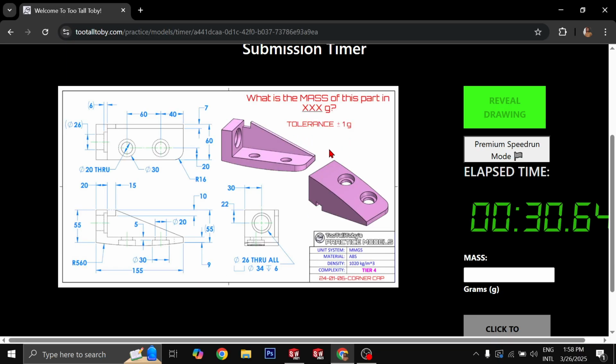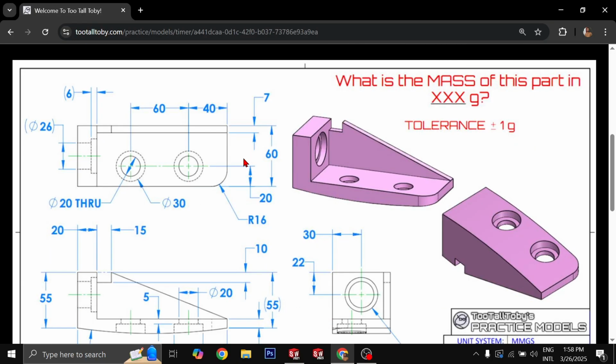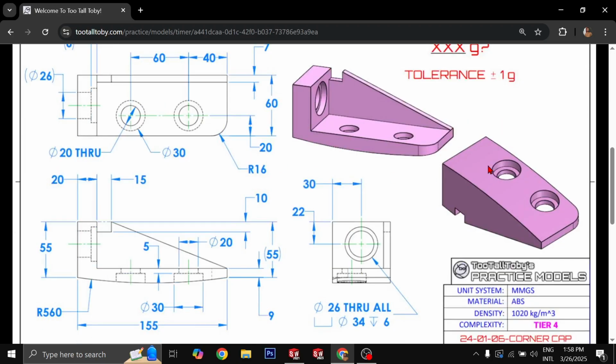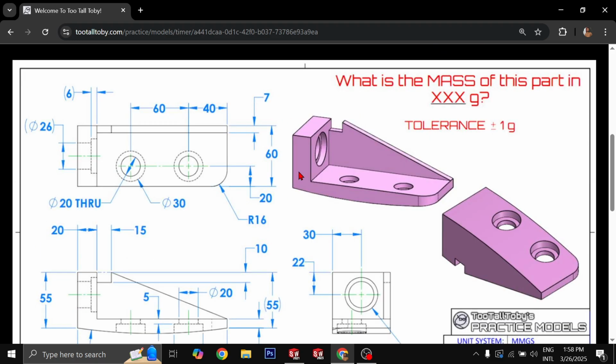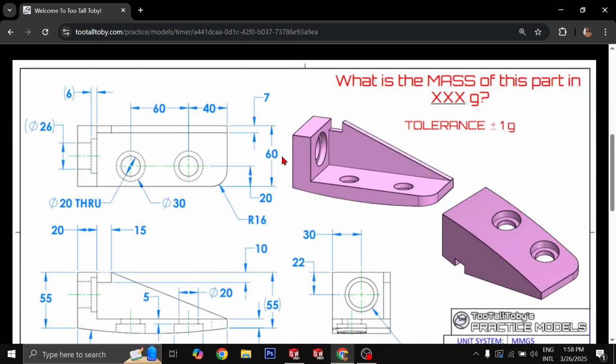Okay, let's go to the drawing and check it out. First, there is no symmetry in this model, so there will be a lot of features. We will start this in the front plane, and from this sketch we will sketch something like this and extrude it up to 60 millimeters. Okay, then that part will be formed.